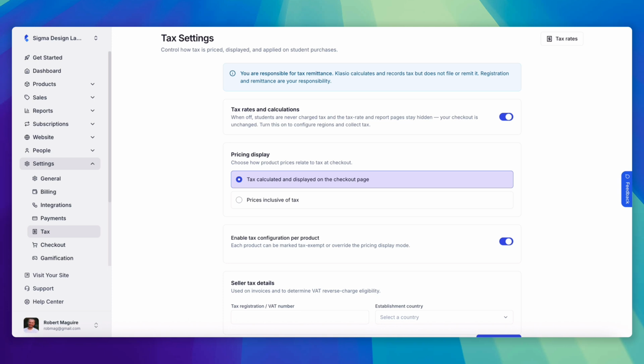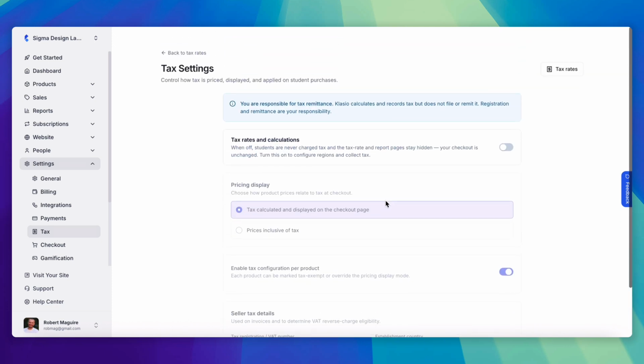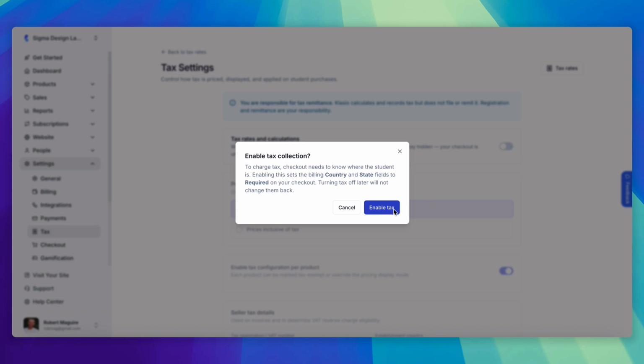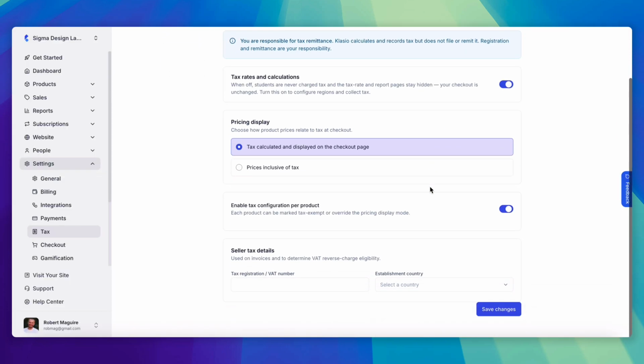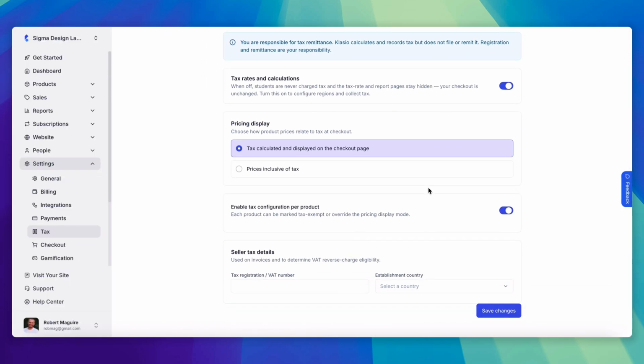First, tax rates and calculations must be on to activate the feature. While it's off, students are never charged tax, and both the rates and report pages stay hidden. Your checkout works exactly as it does today, and turning it on doesn't apply tax retroactively. It only affects new purchases going forward.